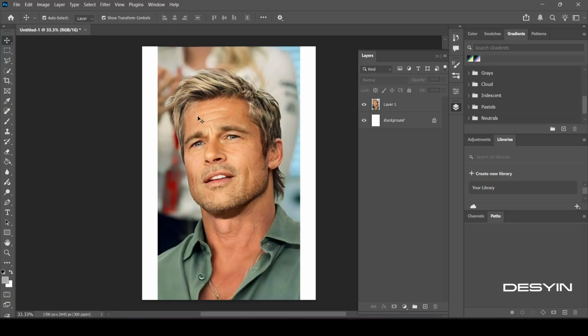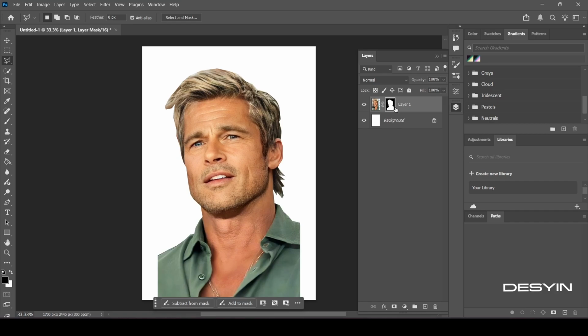Okay, I began by selecting the subject with the polygonal lasso tool, creating a hard edge selection with no feathering or soft masking. This is important because the vector style relies on clean, sharp lines. Any feathered or soft edges would cloud the final vector result.